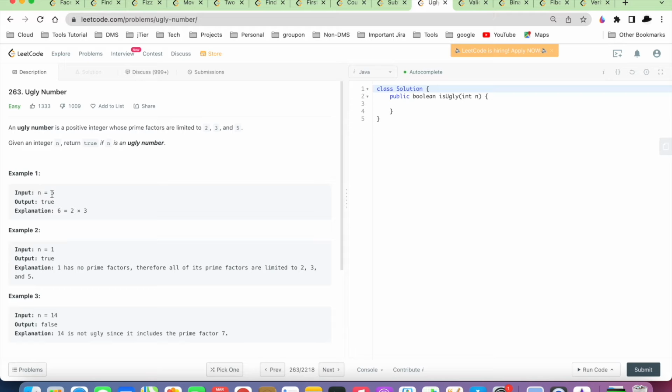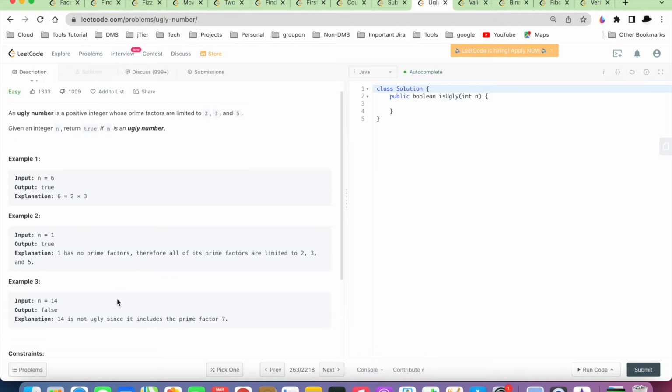Example 1, n equal to 6. So the output is true. Why? Because the only prime factors are 2 and 3. Example 2, n equal to 1. This is also an ugly number because 1 has no prime factors. Therefore, all its prime factors are limited to 2, 3 and 5.